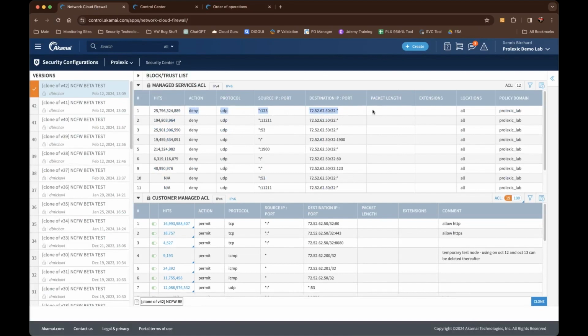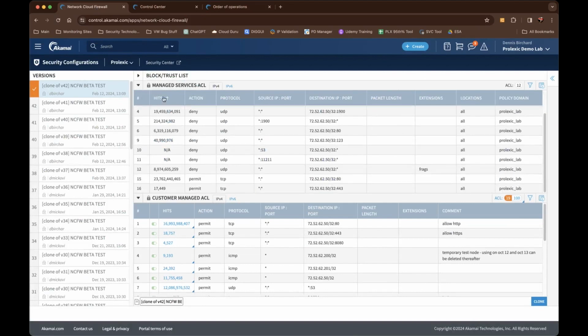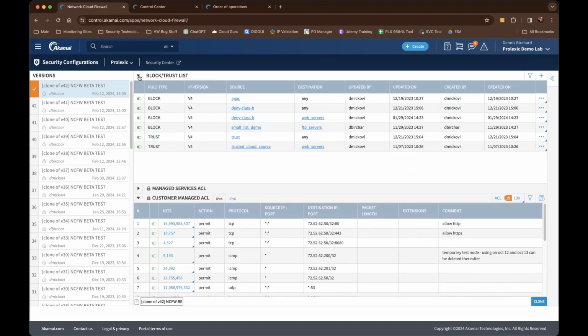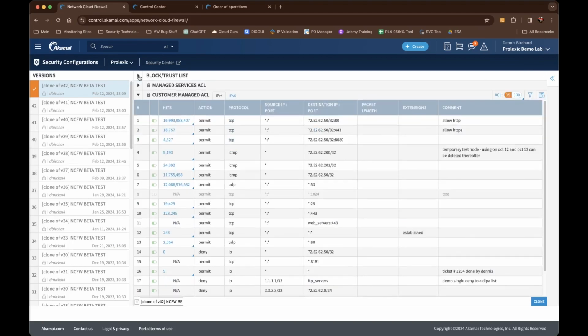Now, the thing to remember here is that the Managed Services ACLs are configured on a per data center basis. They are per policy domain bound. So any configurations that are provisioned under that data center will only be applied to those network statements. The customer managed section is applied at the account level, which means that it includes all /24's provisioned. So the block and trust list is applied at the account level for all configurations, as well as the customer managed ACLs, which are applied and configured for all destinations, not just what is provisioned in data center one versus data center two.